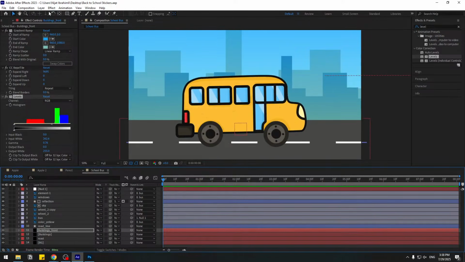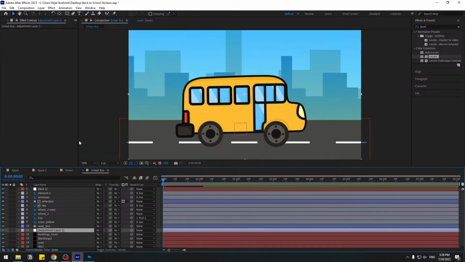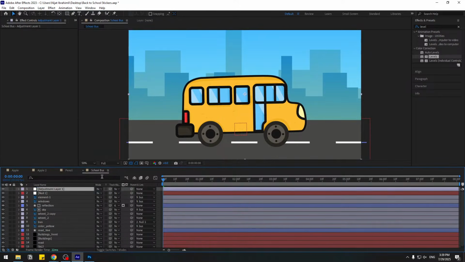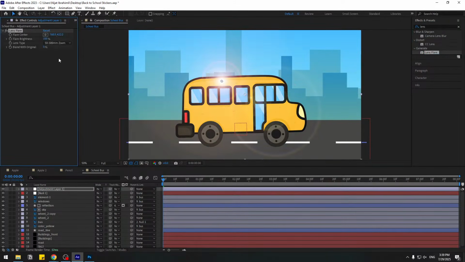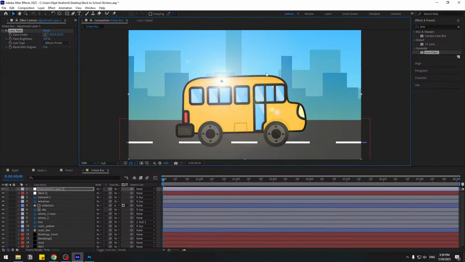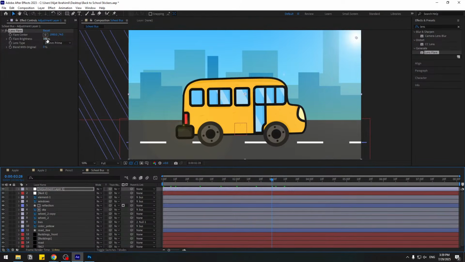So also we can add, let's go to Layer, New, Adjustment Layer, move it up, and go to Effects & Presets, search for the effect lens, choose Lens Flare, and Lens Type. Let's move to here, and here we go. We can change the brightness.